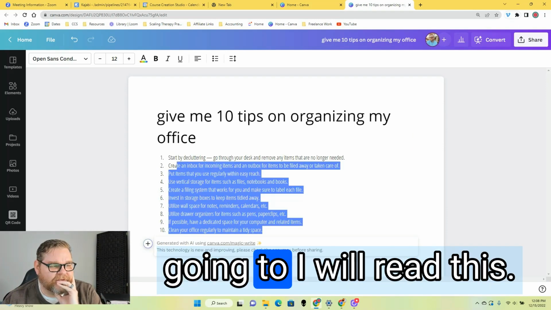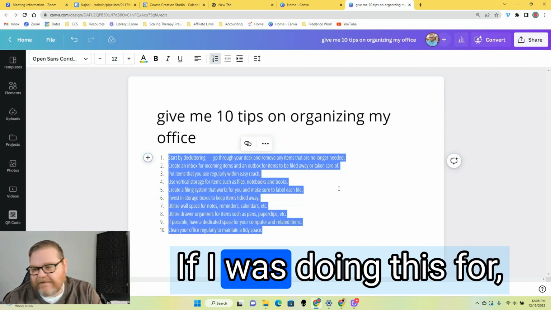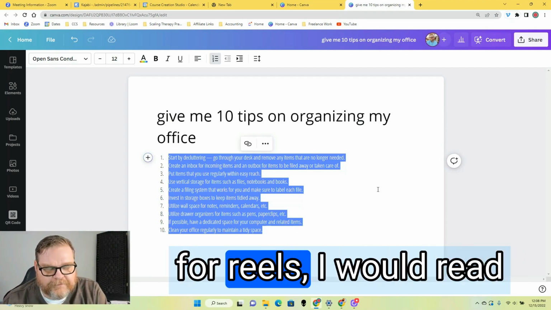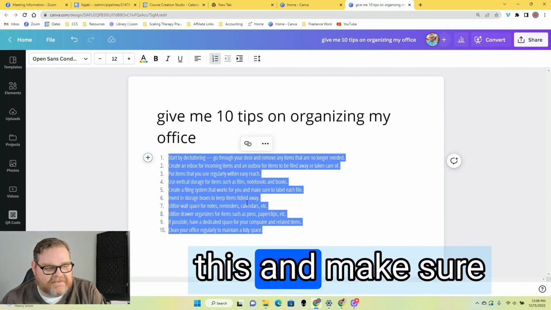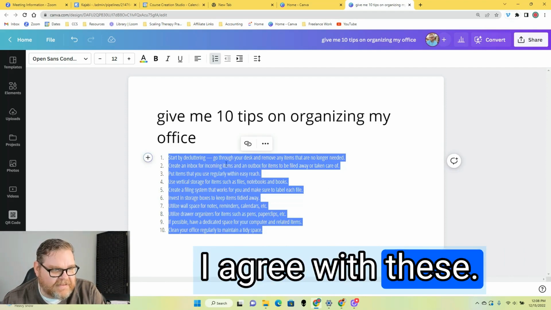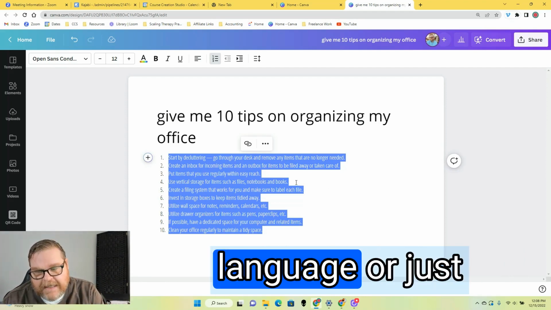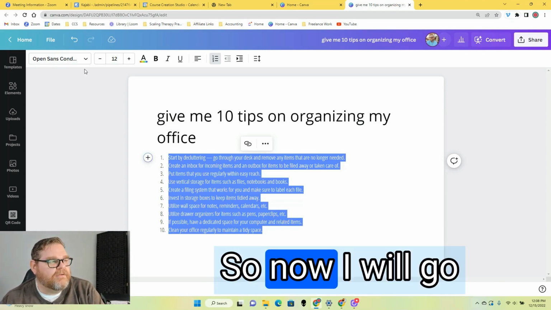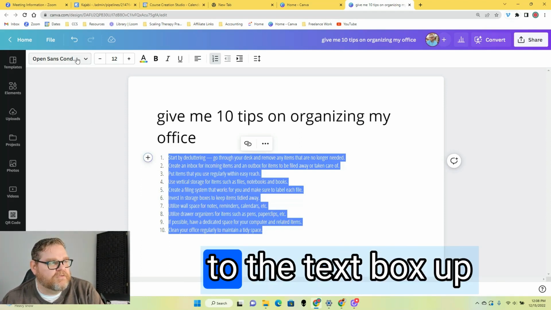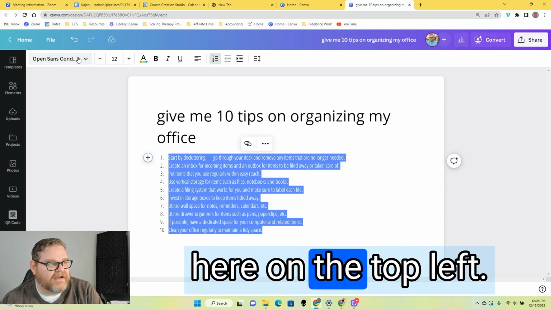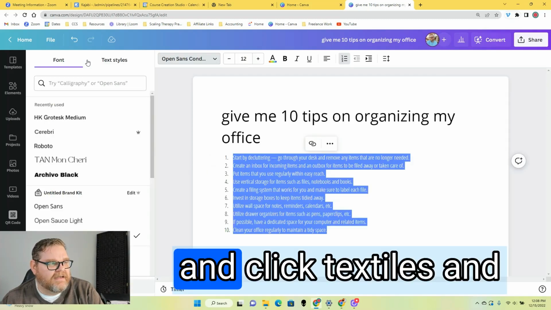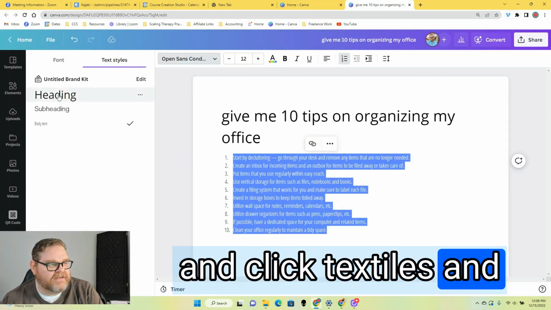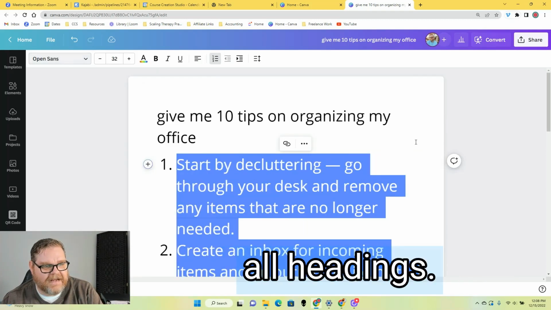Now I will read this. If I was doing this for real, I would read this and make sure I agree with these, maybe rewrite them a little bit in my own language, or just leave them as is. So now I will go to the text box up here on the top left and click text styles and create a heading. So now they're all headings.